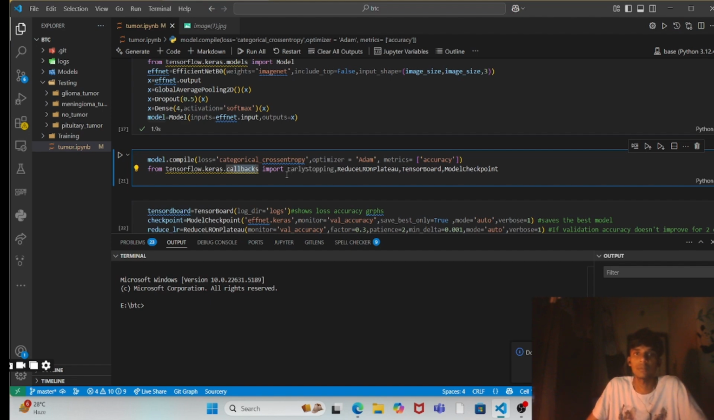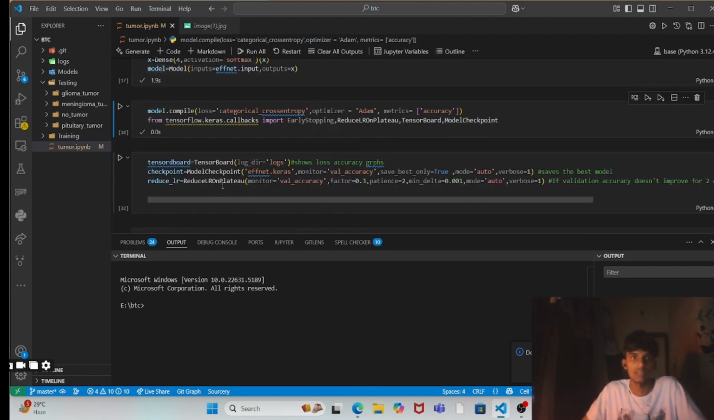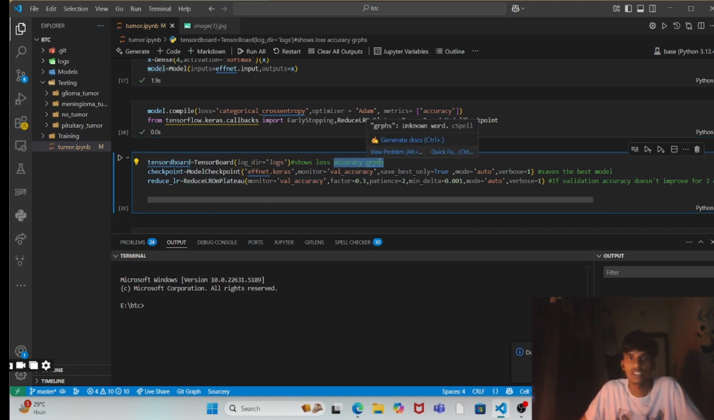And for callbacks, I'm going to use early stopping. If the model is not learning, then it's going to stop and reduce its learning rate. Yeah. And we have used ReduceLROnPlateau and ModelCheckpoint. Let's run this, and it's going to compile the model. These 3 functions are very important. TensorBoard shows accuracy graphs, like where the model is not learning. For checkpoint, we are going to save the model as fnet.keras.